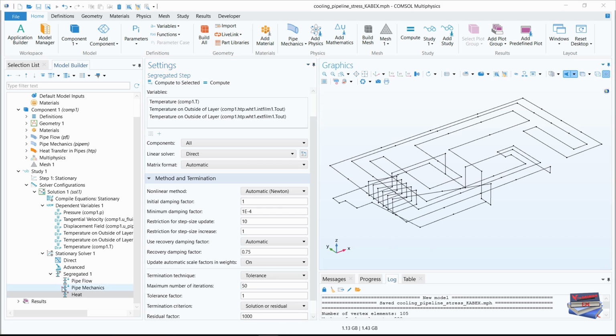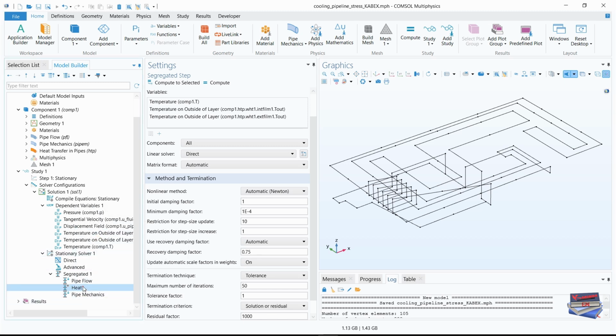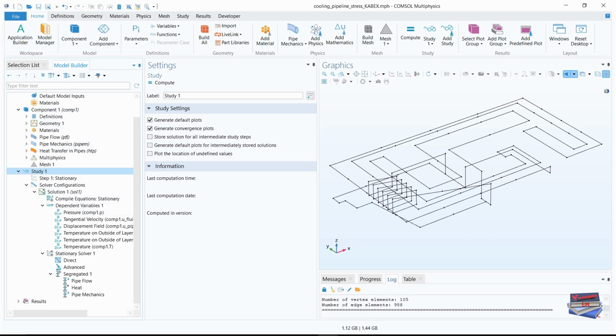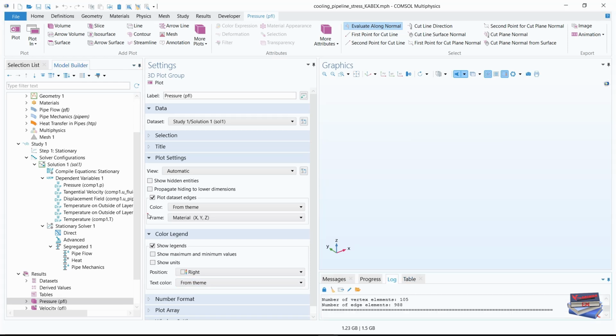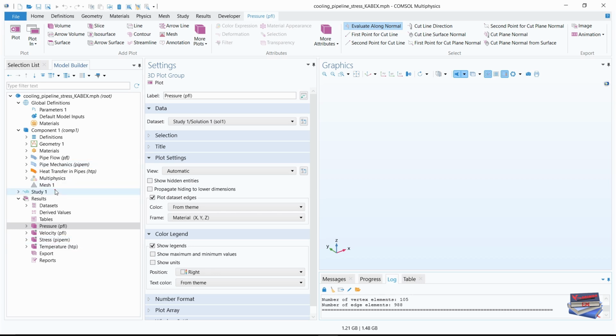Now let's move this just after pipe flow, so we can right click on that and select move up. So we'll have our pipe flow computation, then the heat computation, then the pipes mechanic computation. Now let's right click on study right here, and we're gonna select show default plots. So let's scroll down, and you see that generated some plots here. Let's close our study to keep this nice and neat.